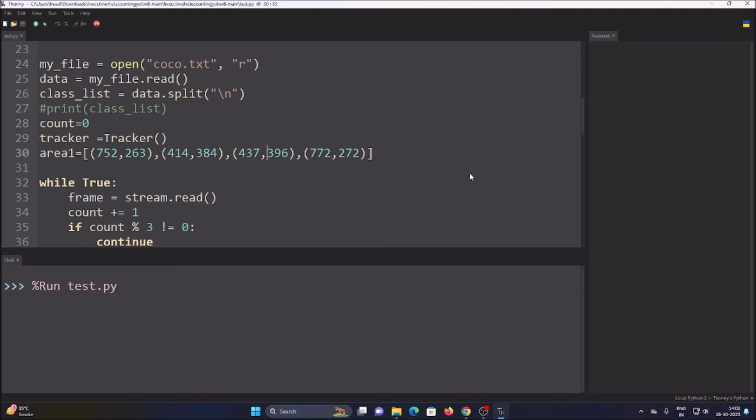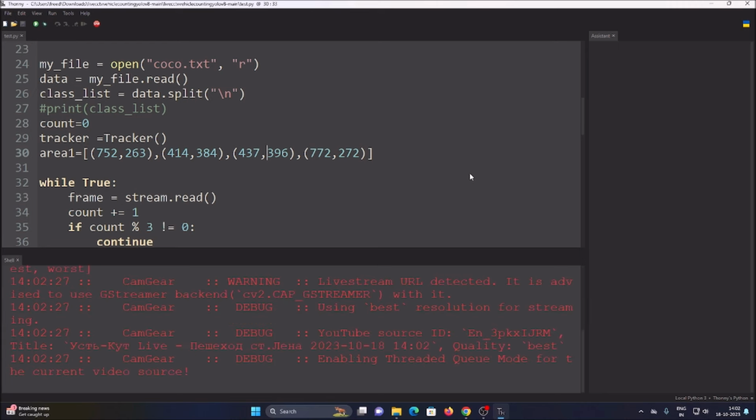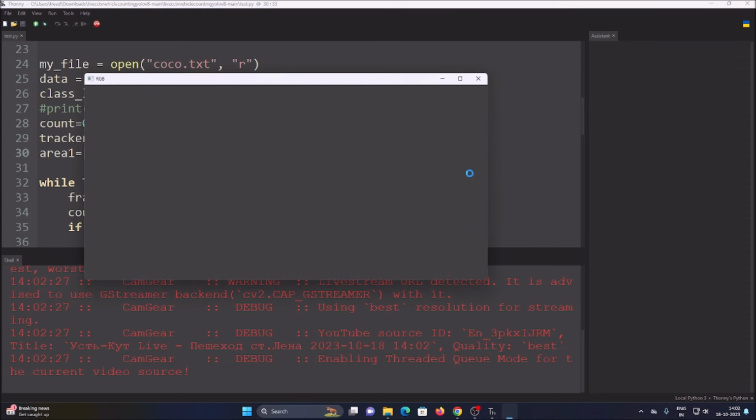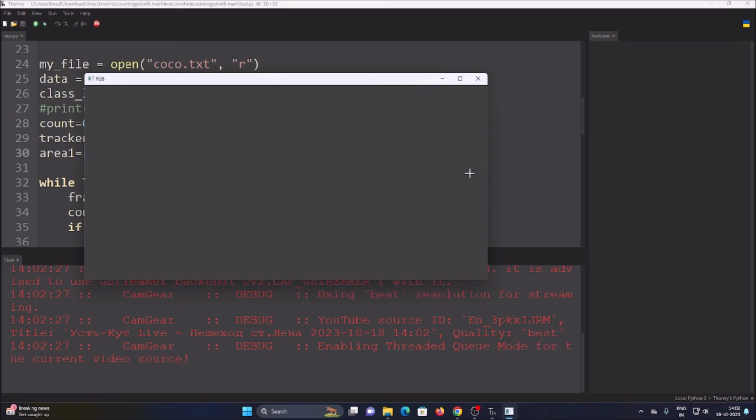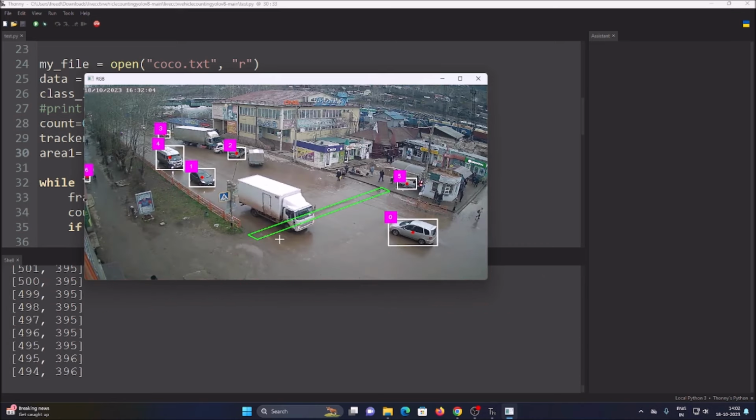Now let's just check. And now, as you can see, friends, now it's perfect. Now it's good. So, as I mentioned, first draw the polyline with the help of the points, and then if you want to make some changes, you can simply make the changes, because now you have the polyline on your frame. So we drew the polyline. This is our area 1 in green color.